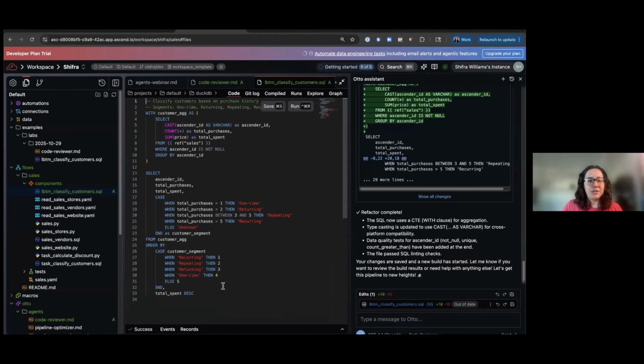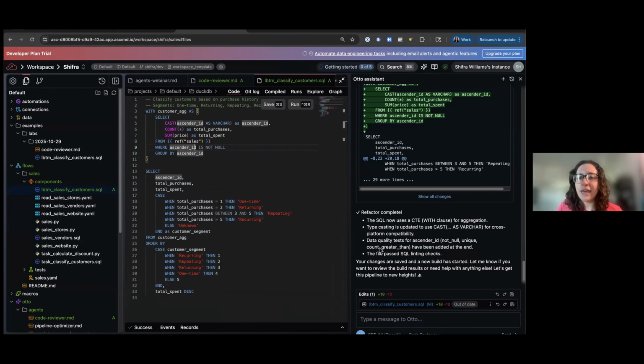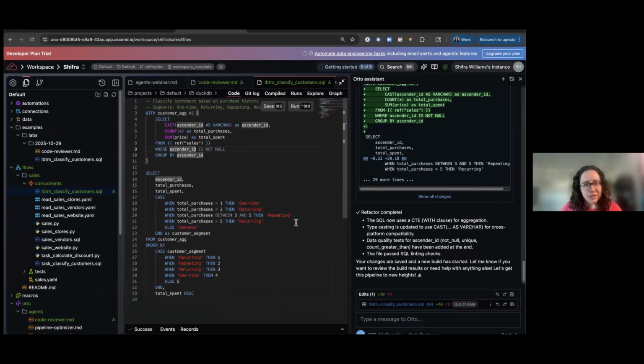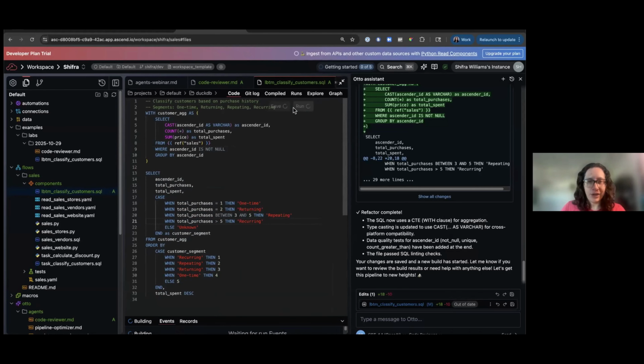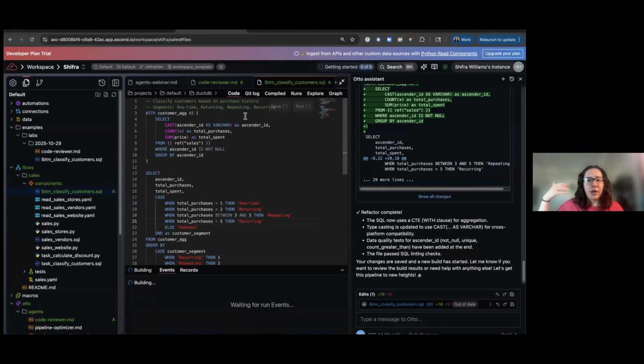And now that we have this very cleaned up query here, we're ready to run it. So everyone who's following along, make sure that you're getting Otto to make those changes, accepting all those changes, and then hit run here to see the improved pipeline successfully run.